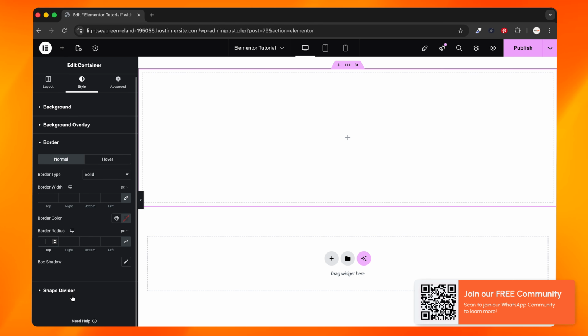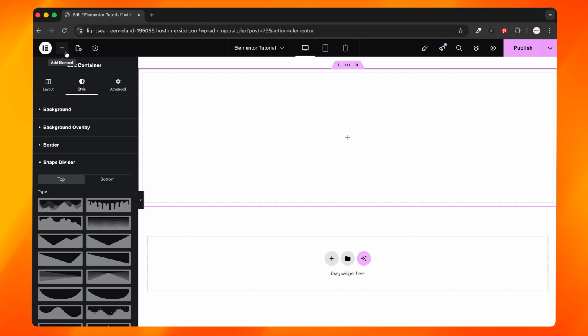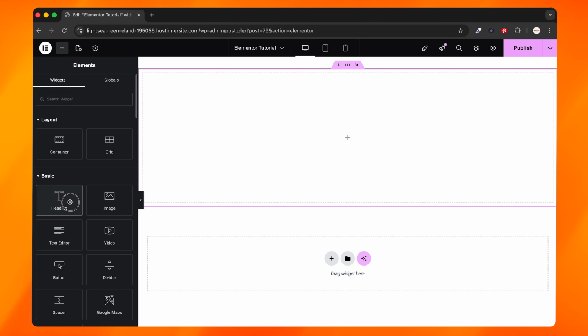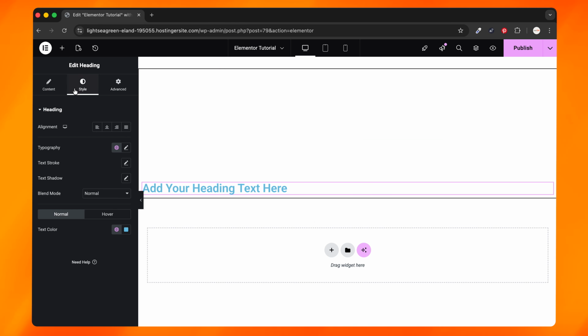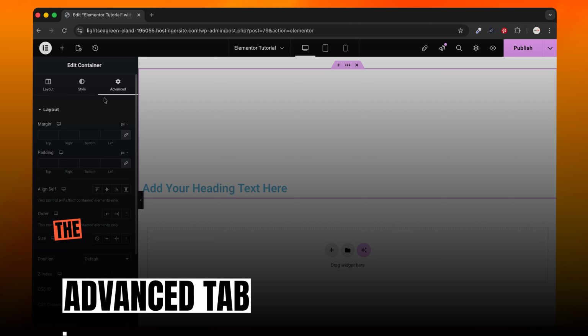And as I said earlier, different widgets in Elementor have different styles. So maybe if I want to choose this heading, I will have different content, different style and different advanced settings. Let's go to Advanced tab.